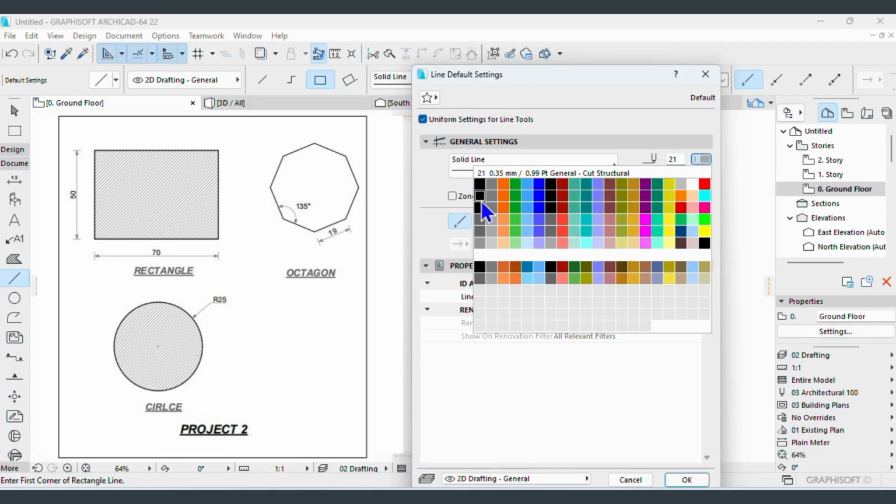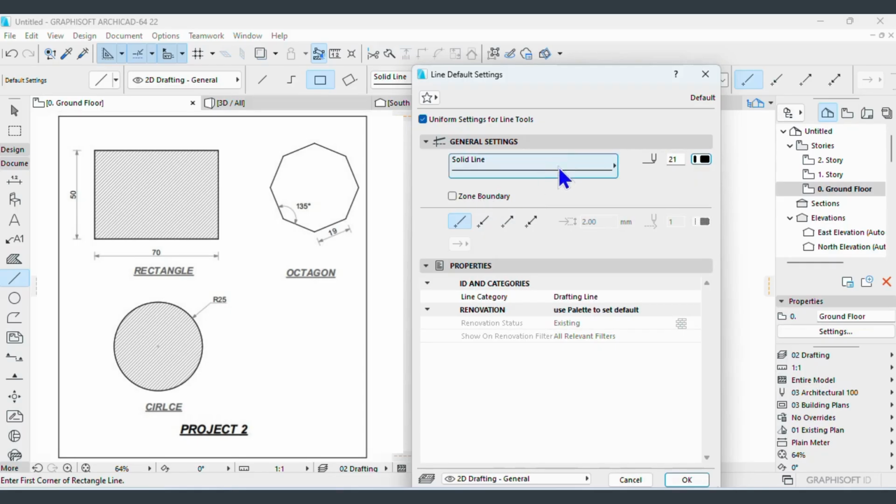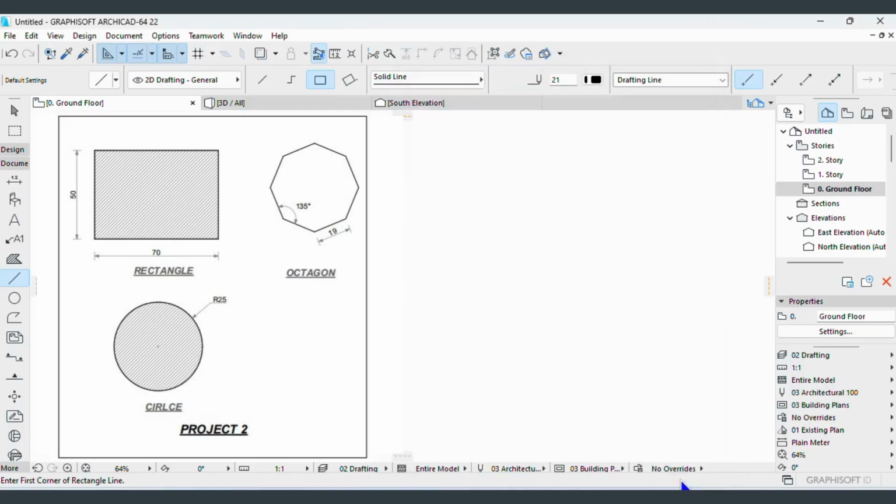And then I want to choose the thickest line here. This is 0.13, 0.35, 0.25. So the thickest is this one. It's a continuous line. That is okay. I click OK down here. Then I can start drawing.